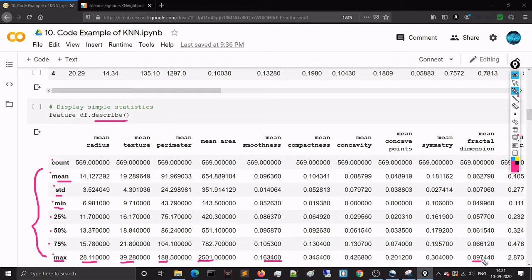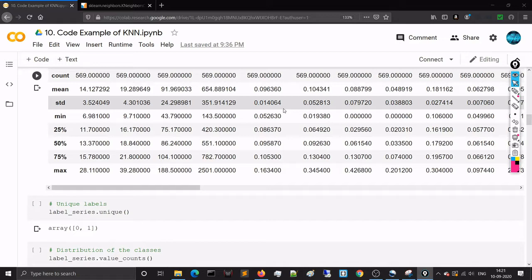Okay, so now you can see there is a huge difference between the scales. Some features are in the range of thousands and some features in the range of 0.09, something like that. So there is a very proper technique called standardization. We will do that.